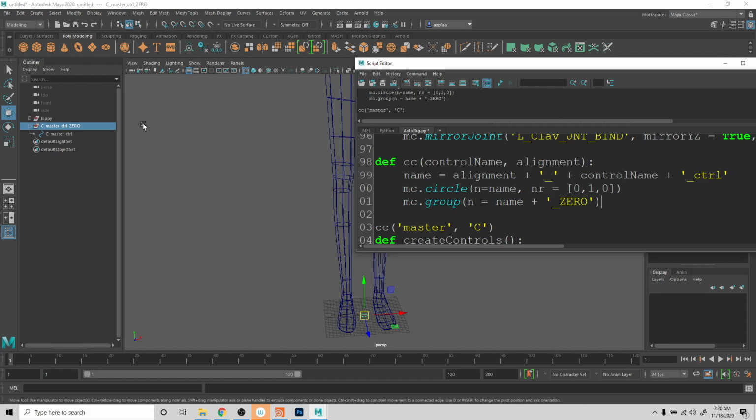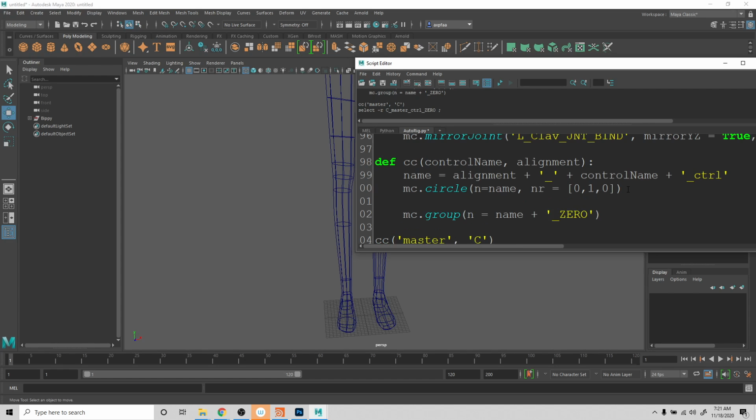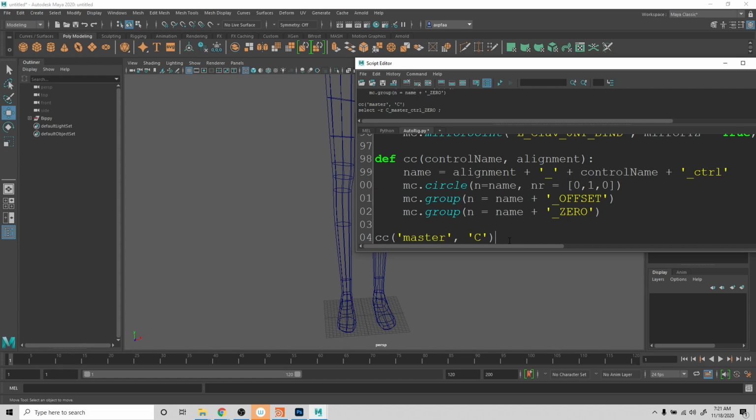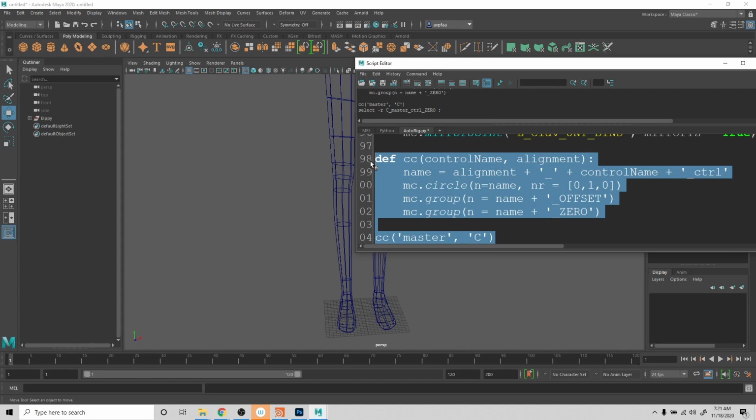So beforehand, before I do this, I want to do the offset group. So I'm going to create this and name this offset. Okay, so let's look at what happens here. So we have a 0 group, then we have the offset group, then we have the control itself.